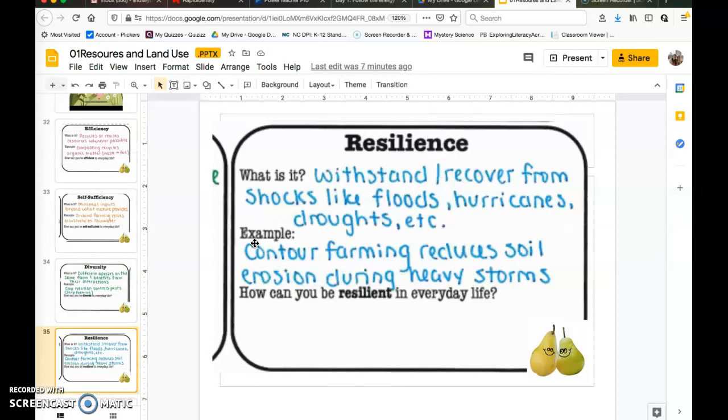And our last aspect of agroecology, it's resilience. So what is it? It's the ability to withstand or recover from shock, like floods, hurricanes, droughts, etc. So we want our farms to be really resilient. We don't want the hurricane that might come in October to destroy our cropland, because if we don't have crops and we don't have food, we're going to starve, right? So it's really important that our farms are resilient.